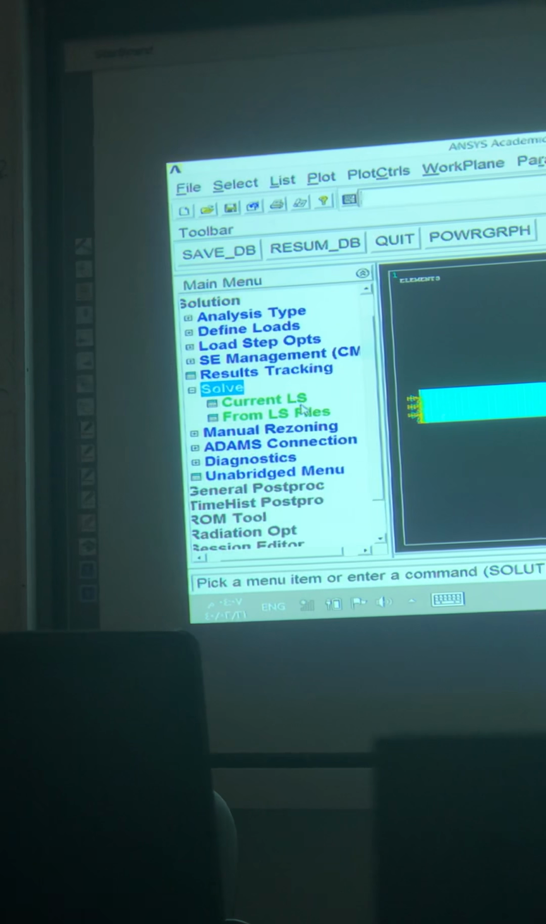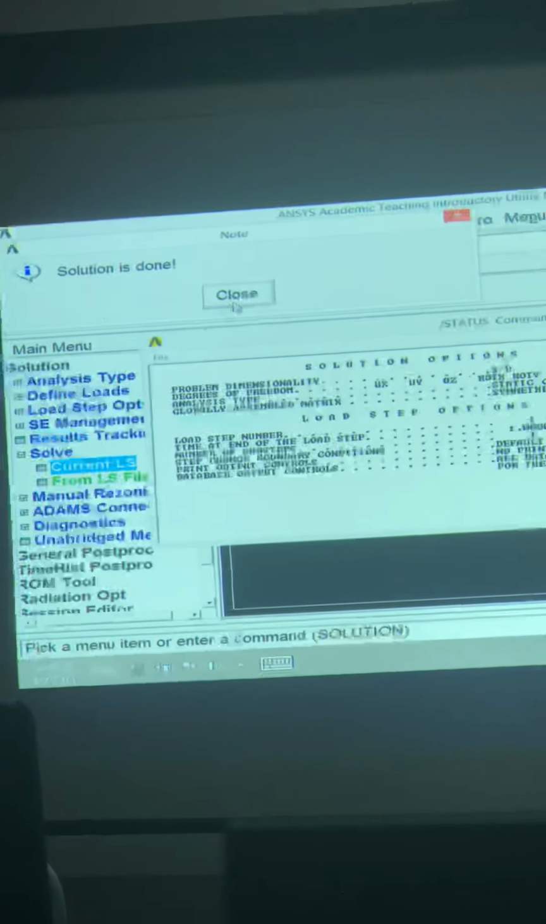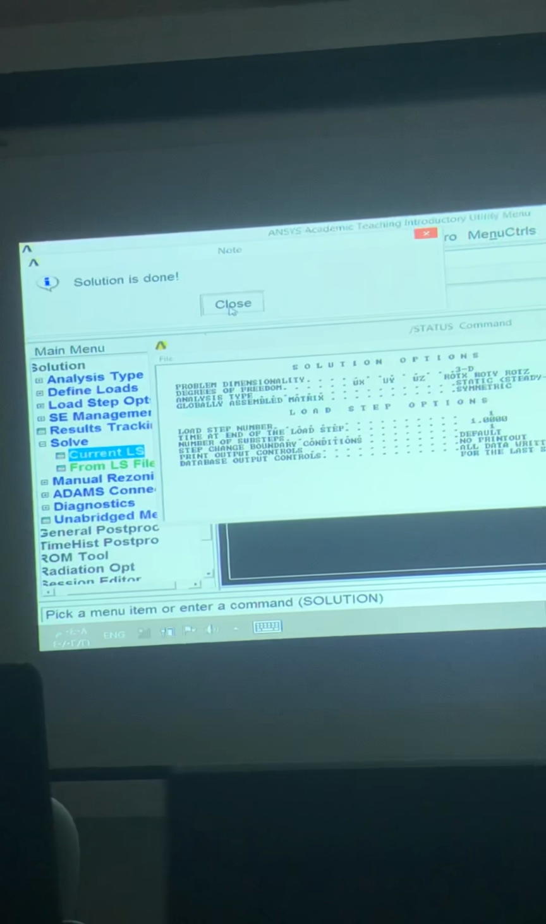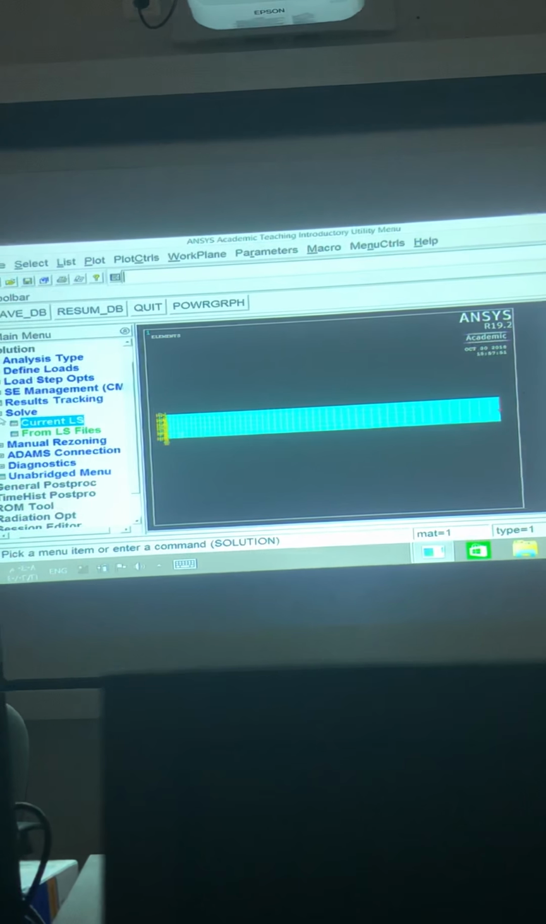So just current LS, and it will give you some window. Press OK. Oh wow, the solution is quite fast. Your laptop is very good. Anyway, the solution is done, right?